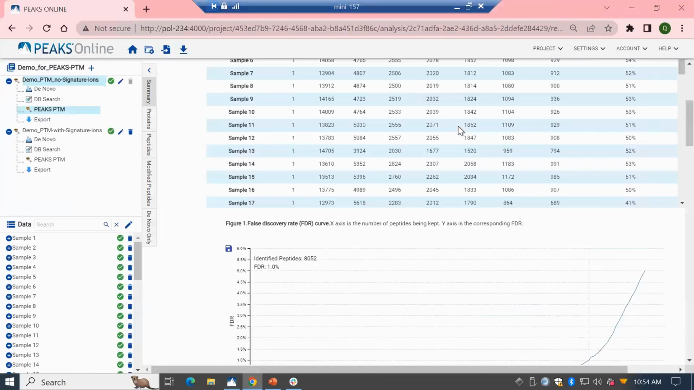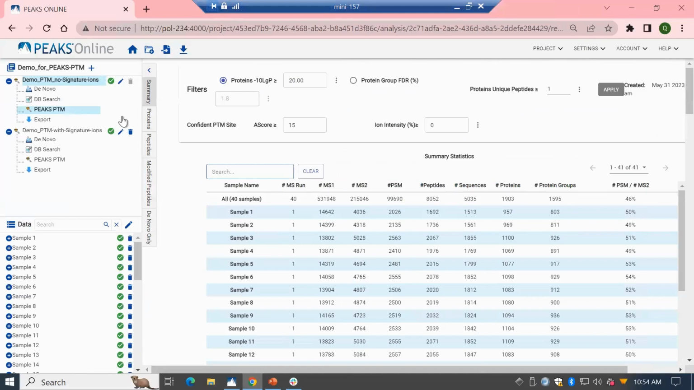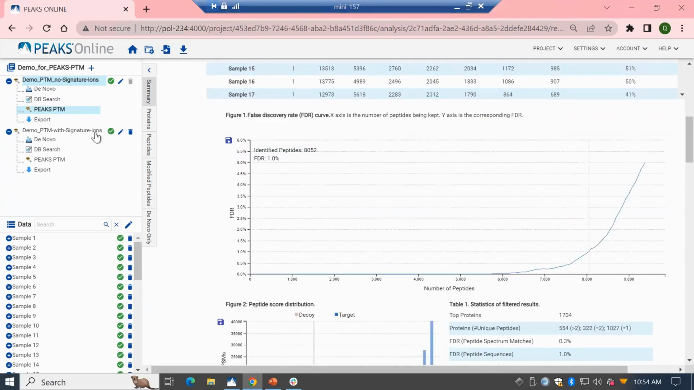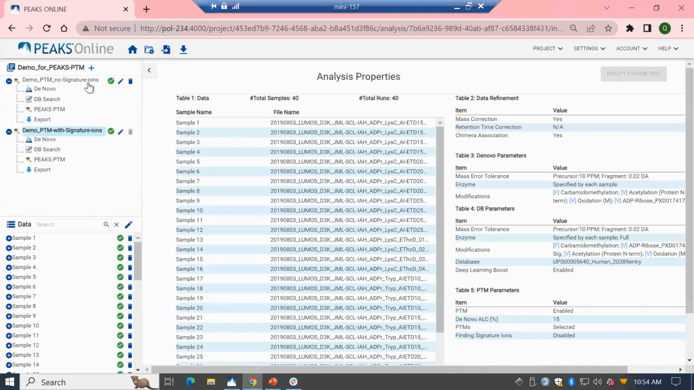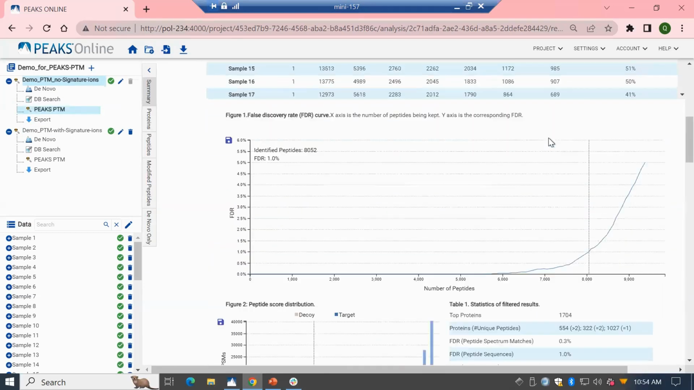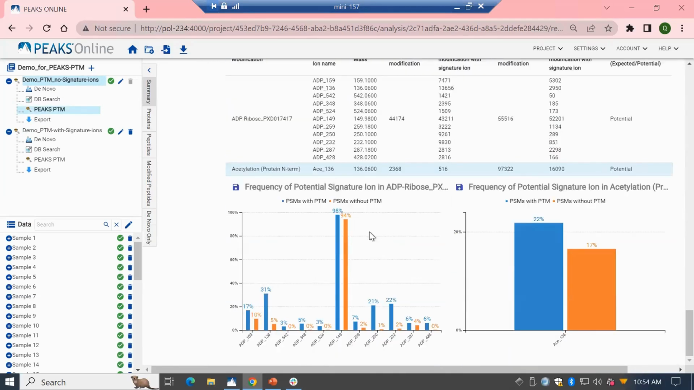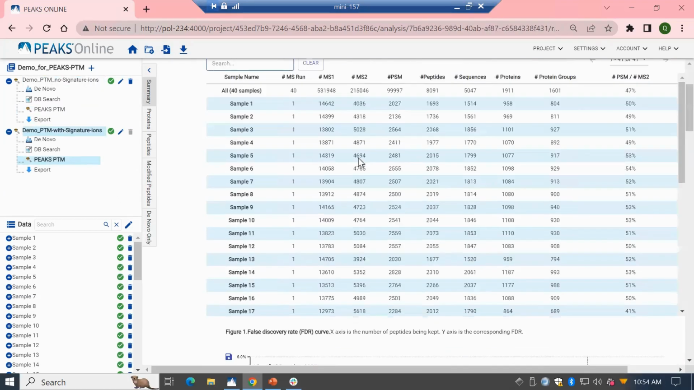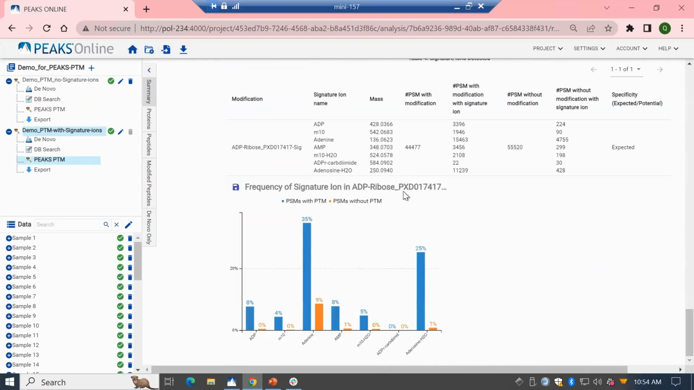And then let's go to the online. For PEAKS Online, the basic is the same. You can just use the same workflow to do the PEAKS PTM search, and this is our final result. You can see if we search without signature ions, we can find this potential signature ion here. And if you search with the signature ions, you can find more PSMs than searching without the signature ions.